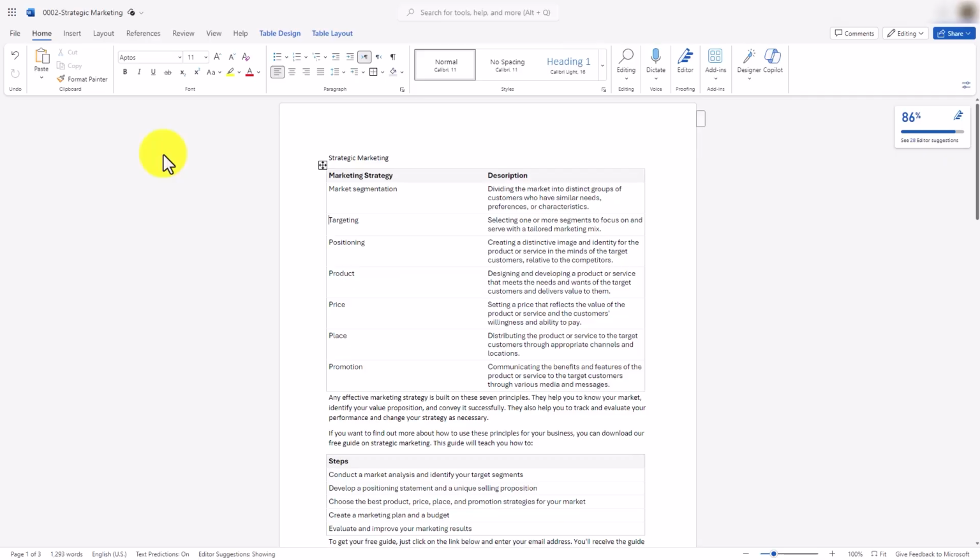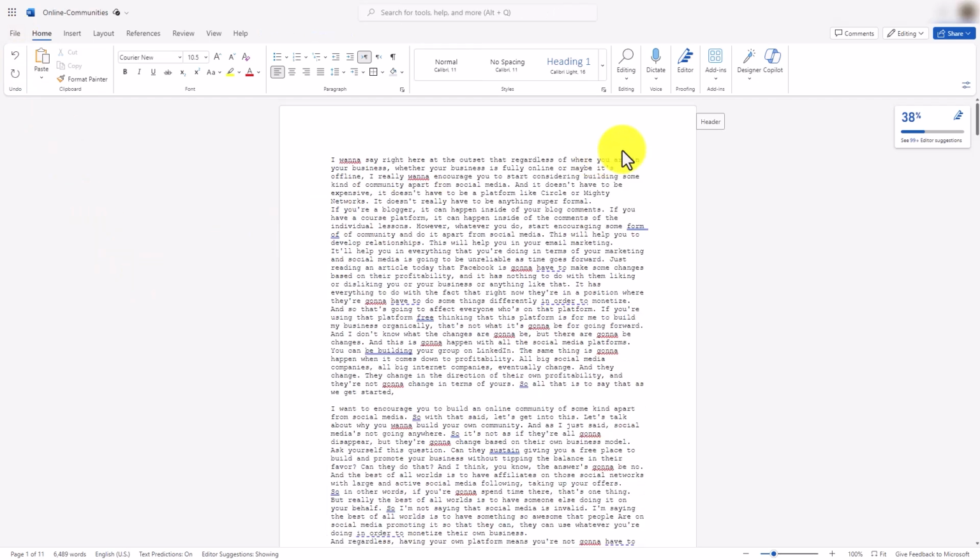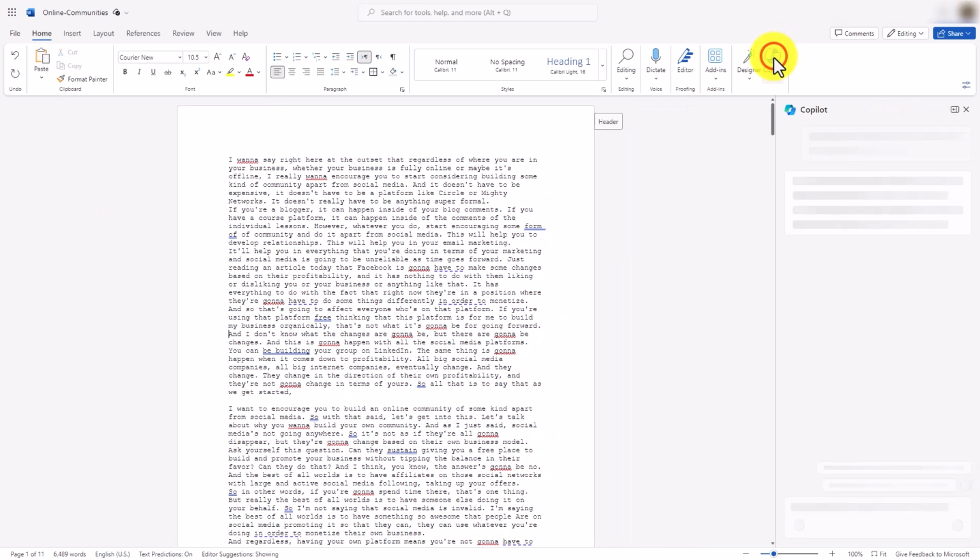Welcome back. Now, in this case, what we're going to do is open up an audio transcript in Microsoft Word. We're going to grab that transcript from our hard drive and open it up in our Word application. Once we have the document open, we're going to go to Copilot.